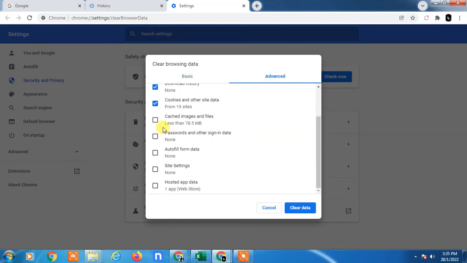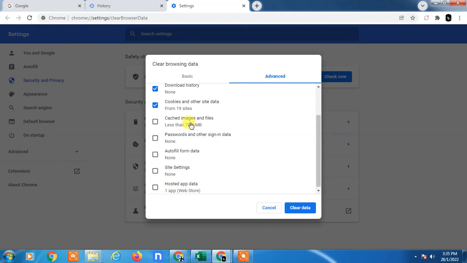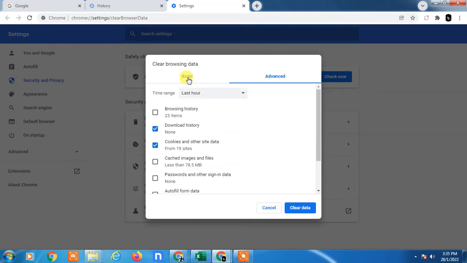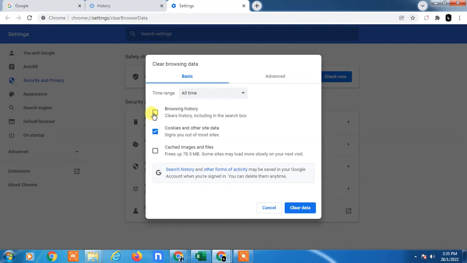In Advanced, you will see passwords, autofill data, site settings, and anything else, whatever you have saved. Whatever you want, you just select it. I want to select just my cookies, browsing history, and cached images. And here you have to select All time if you want to clear everything.